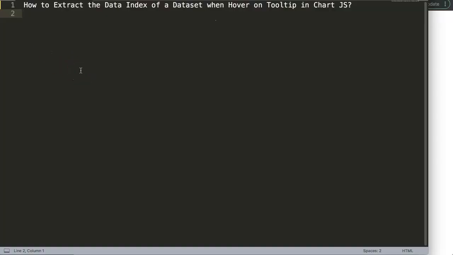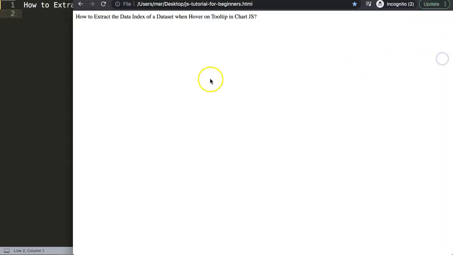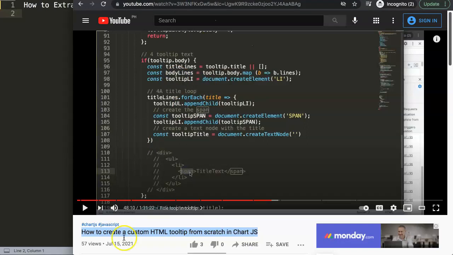In this video, we're going to focus on one of the viewers' questions, which is how to extract the data index of a data set when hovering on the tooltip in Chartjs. And this was one of the questions that came from one of my other videos, which was about how to create a custom HTML tooltip from scratch in Chartjs.